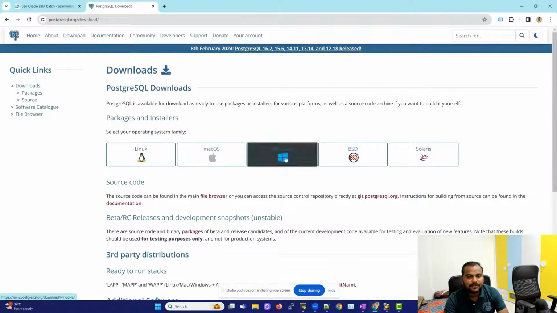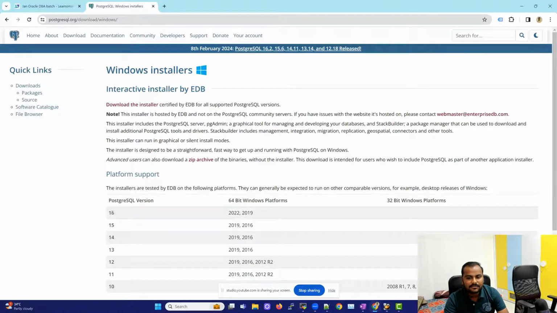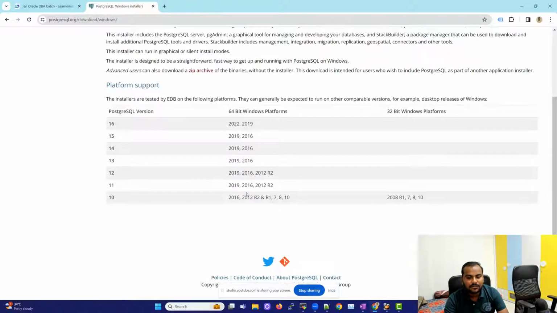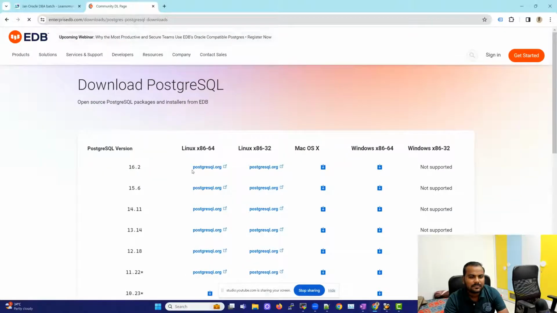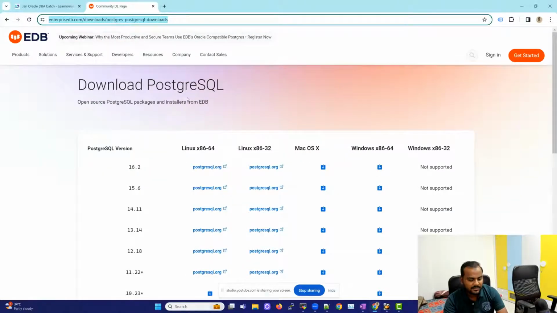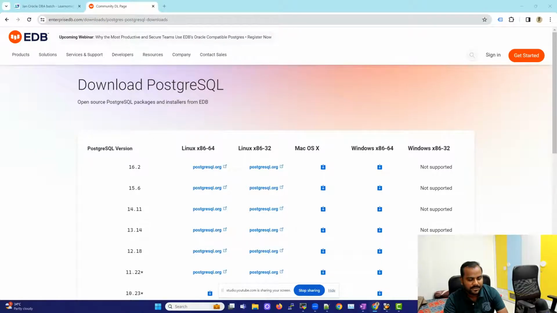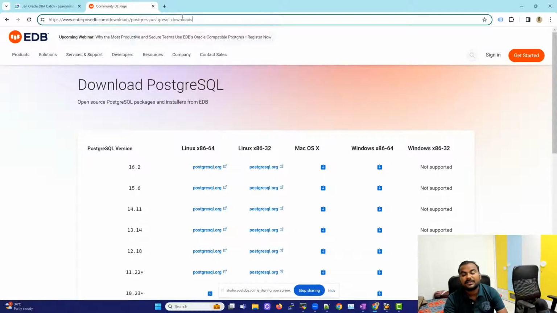Where do you want to download? I want to download for Windows. So this is a link. I'll copy this link, and in the chat option I'll mention this. This is a link where you can download, from Enterprise DB. This is the official website from where you can download PostgreSQL.